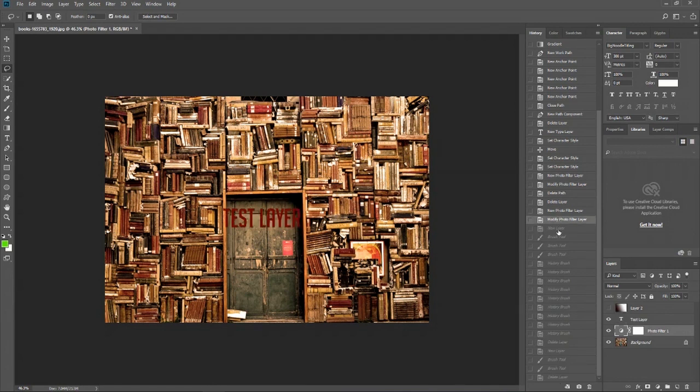Now, it's worth noting, if you go back to a certain history point and you start making changes, these new changes are going to be deleted. So be careful. Make sure that when you actually go back to a point in your history, that you're okay with losing all of the work that's past that before you actually make changes here on the document.